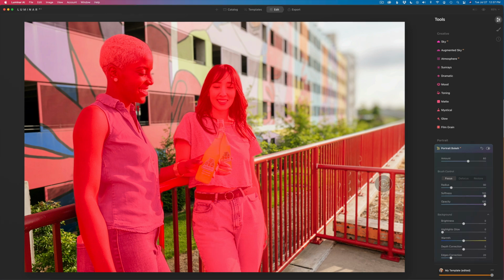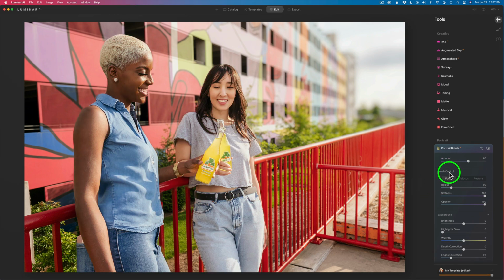But now let's pay attention to this area here called brush control. Now, we can alter the focus area, the defocus area, or we can restore areas, okay? I don't really mess with the restore. At least so far I haven't been using restore. I'm only using defocus and focus.